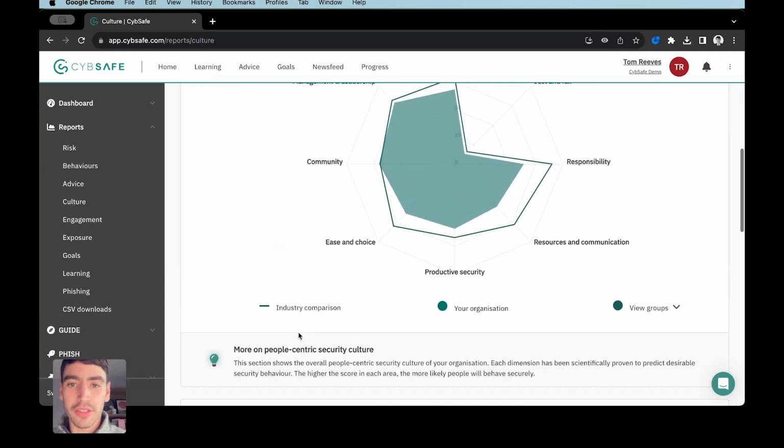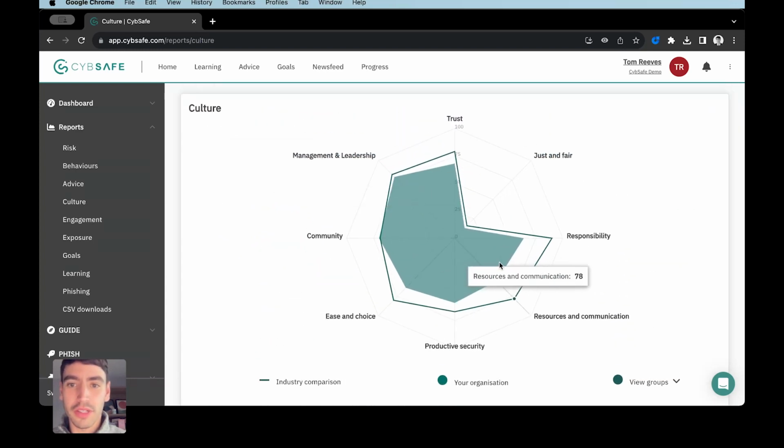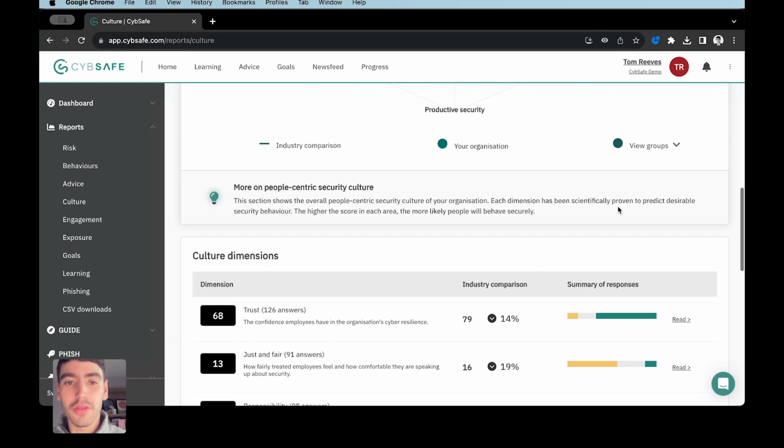We've then got a dimension that breaks down the scoring on different things. So you can see this organization is weakest on Just and Fair as a measure. However, typically we see that this is lower than the other dimensions because it's a common challenge within cybersecurity. So this spider diagram gives you that view.